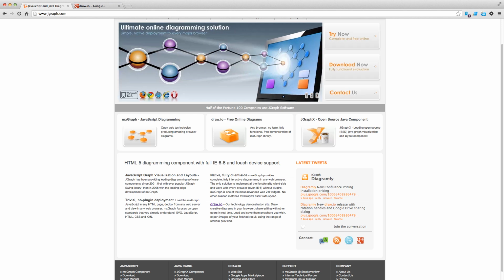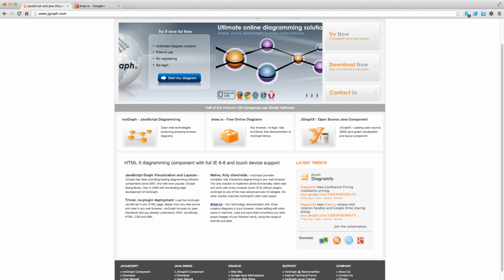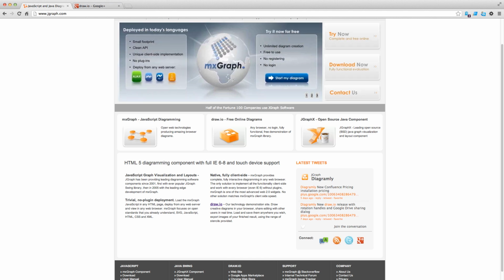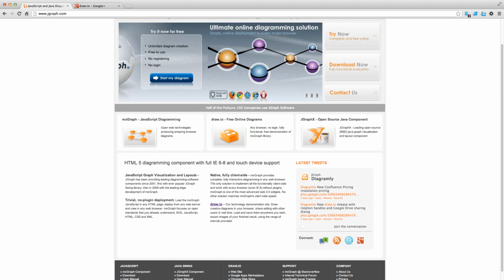Draw.io originally started as one of the example applications of our core technology, the MXGraph JavaScript library that you see referenced on the site. But then, progressing, we added application level features since we launched it originally under the Diagramly name back in January 2011.